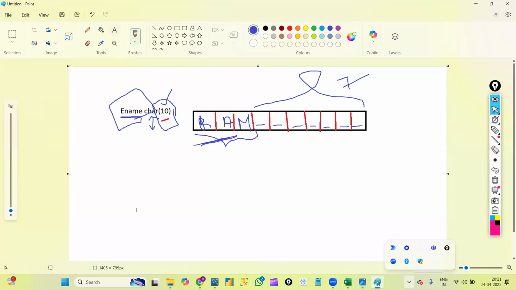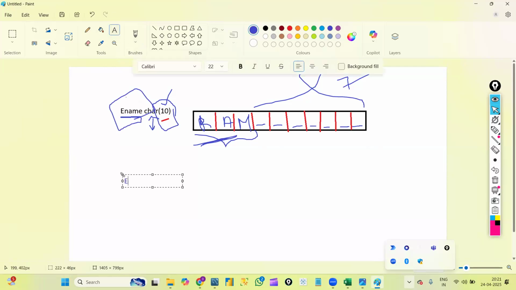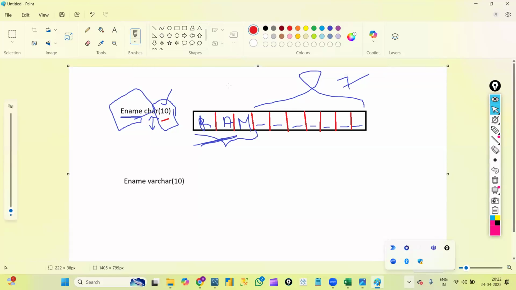Now let's see what will happen if, instead of char, I took varchar. I took varchar and I defined the size as 10. Now what will happen? I'm not dividing the box; in this box only I'll try to explain. Now I took varchar as a data type, and of course here also we define the size as 10. So what will happen? Again, we will take 10 divisions.